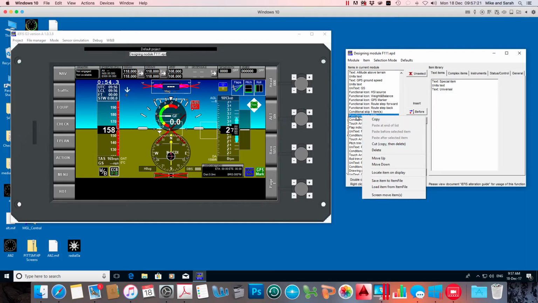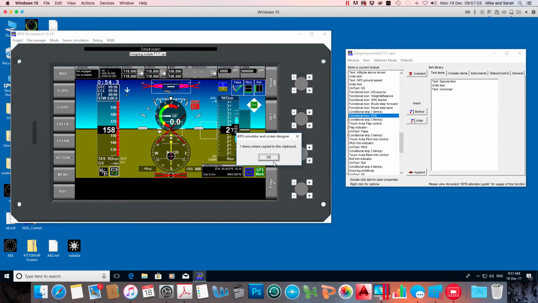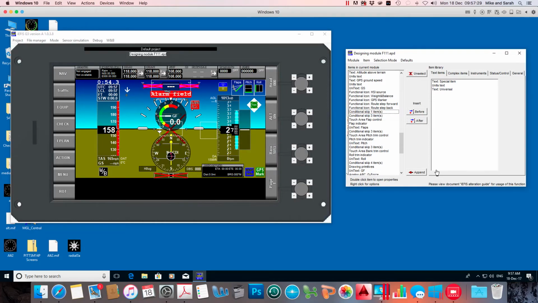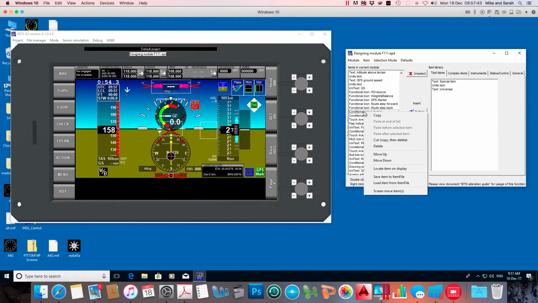So when I cut it, you'll see it'll disappear from the list here. So I'm going to go cut, one item copied to the clipboard, OK, and now on this list it's disappeared. And it's disappeared from the screen. If I want to put it back in, all I'm going to do here is I'm going to right click where it was, approximately where it was.